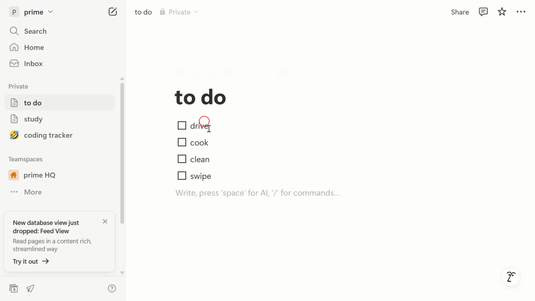you'll want to use the drag and drop feature to prioritize your tasks. Let me explain why this matters. By moving the most urgent or important tasks to the top, you can ensure they get your attention first.